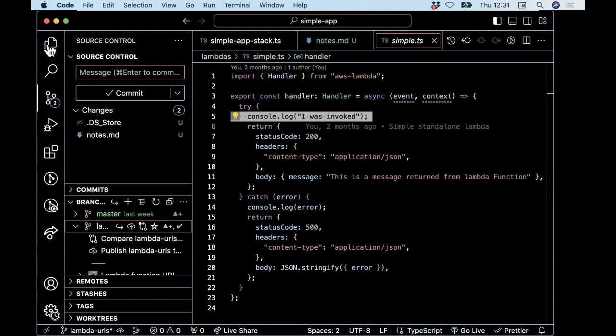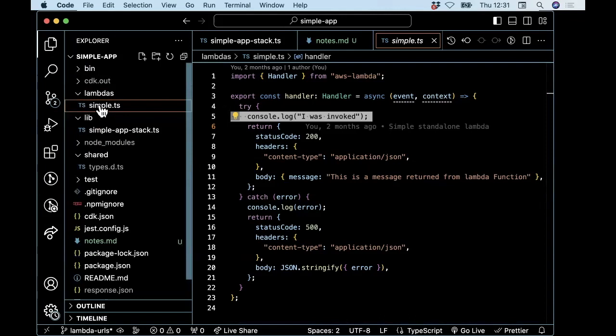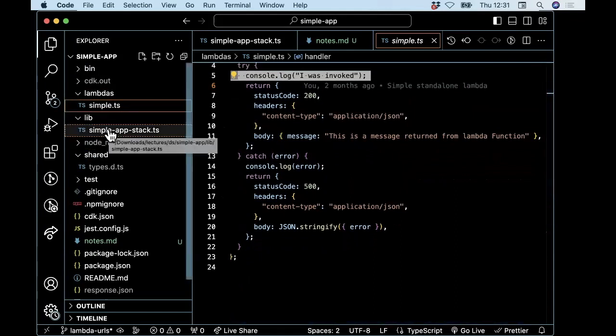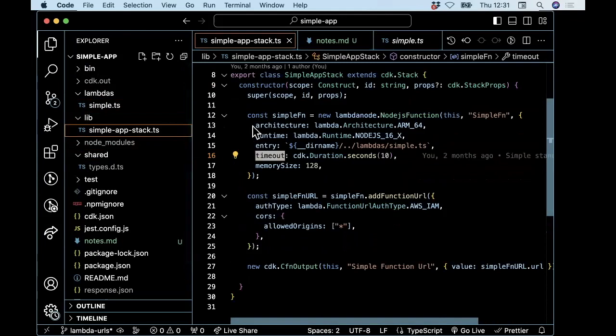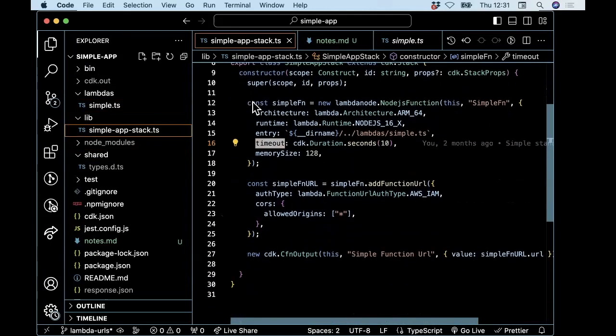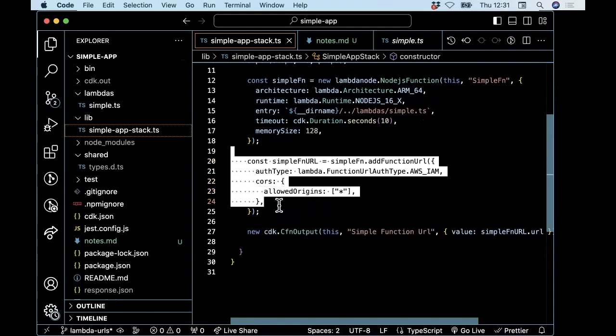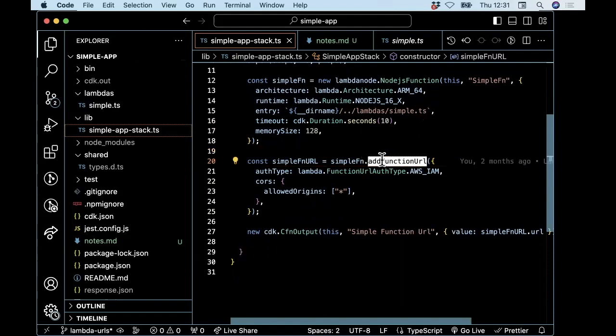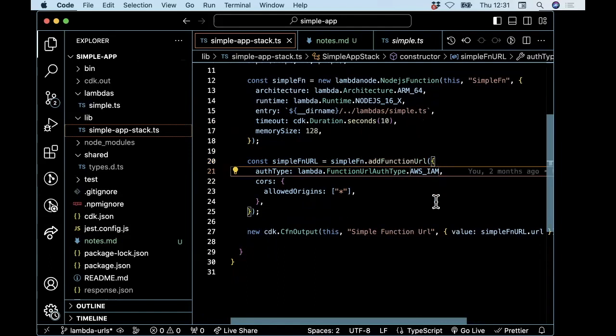Again, let's look at the CDK code. The Lambda itself hasn't changed. Okay, I create my Lambda instance as before, and this is how I get it to generate a URL for the Lambda. I'm adding a function URL. You can configure the URL to be public or private. Let's start off by making it public. So the authentication type would be none in this case.